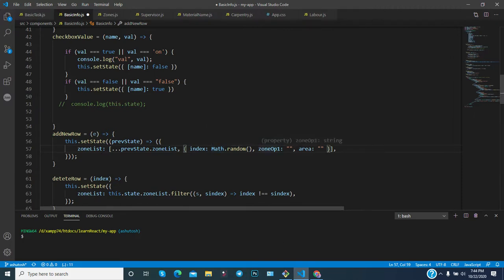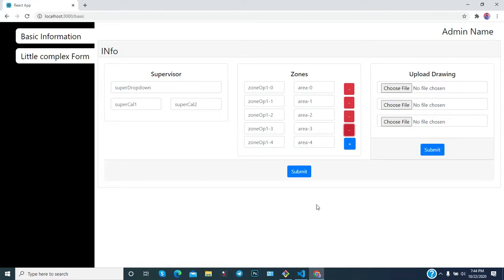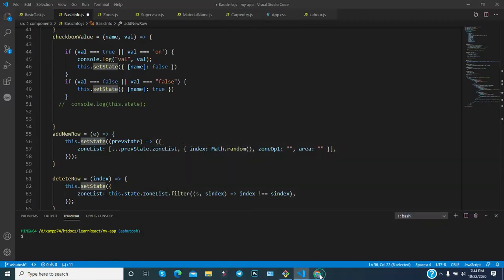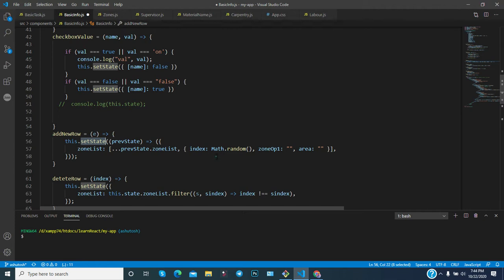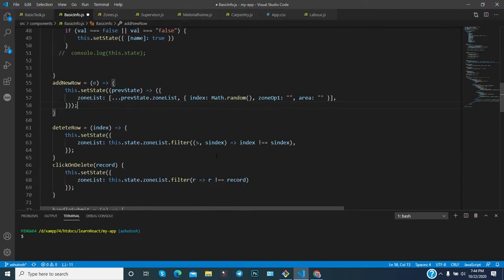And now since the state value got changed, re-rendering happened, and you got a new row. Again the loop is running, and after looping you are displaying all of the rows, and now you got the new row here because one object has increased. Now let's talk about delete.